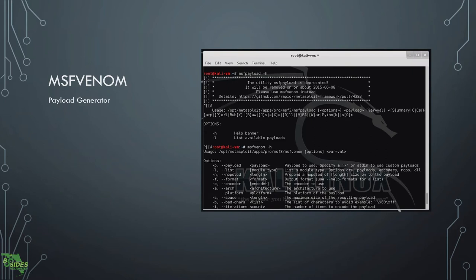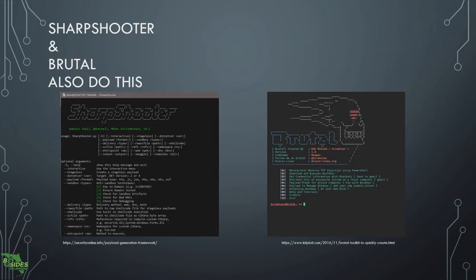MSVenom is a payload generator. That's all you really need to know. Play around with it. There's SharpShooter. There's also Brutal. I just like Brutal because I really like the skull.